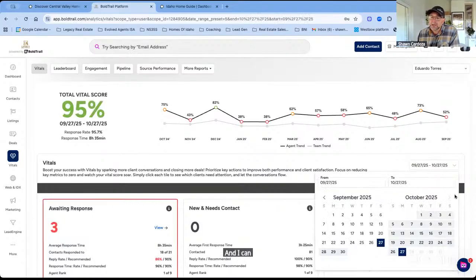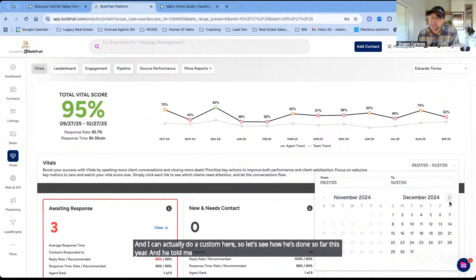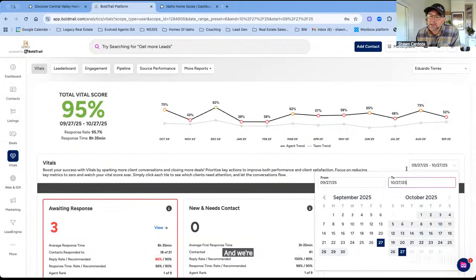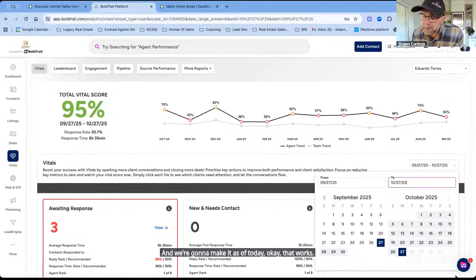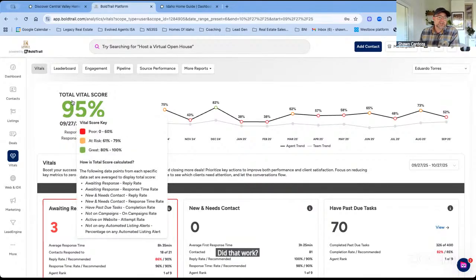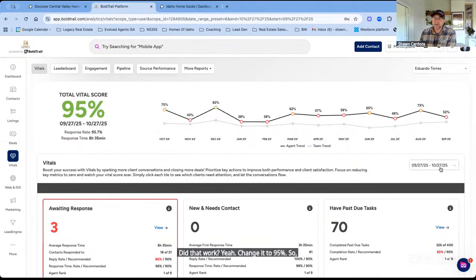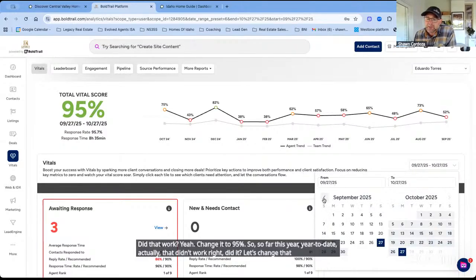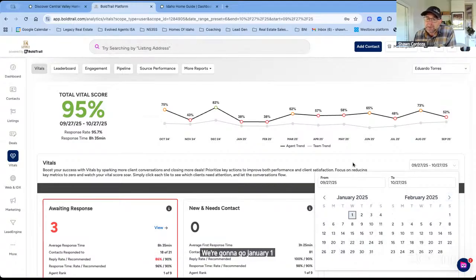And I can actually do a custom here. So let's see how he's done so far this year. And he told me I could do this, so I'm not just doing something without asking his permission. Okay. And we're going to make it as of today. Okay, that works. All right. Did that work? So far this year, year to date, actually that didn't work right, did it? Let's change that. So we're going to go January 1st.